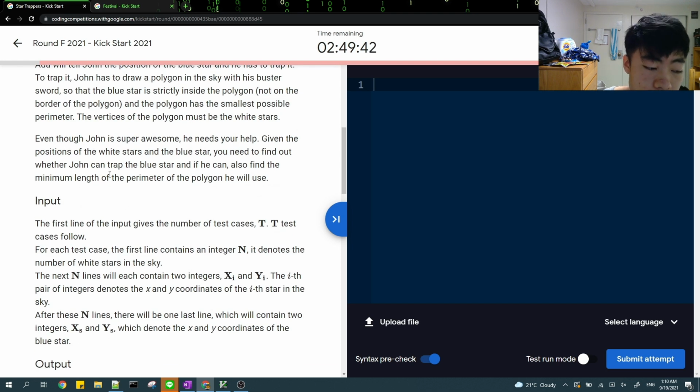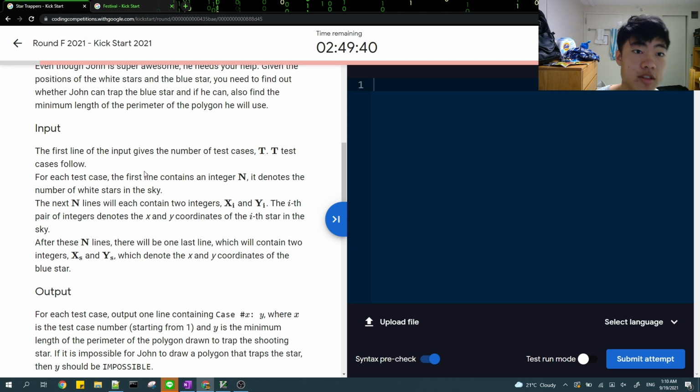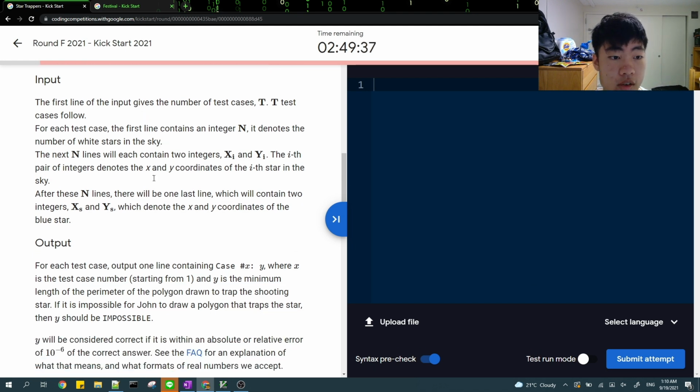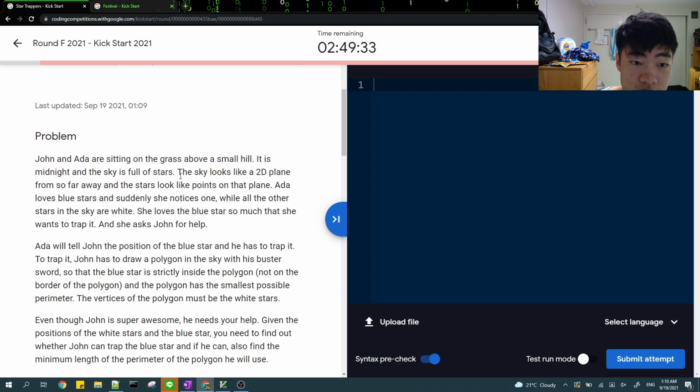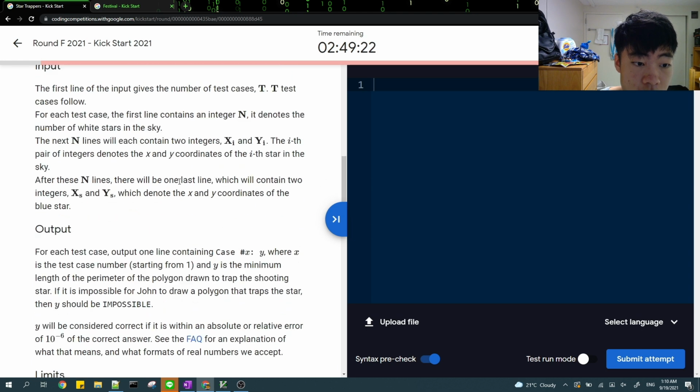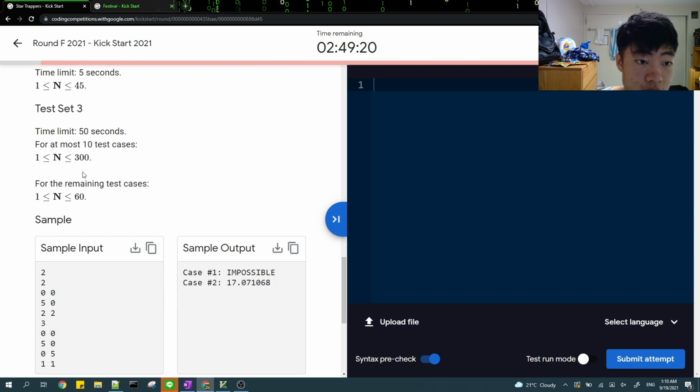So if we can find a convex hull and then see if the blue star is in it, that'll tell us if we can trap it. What about the smallest perimeter? It's N. 300.